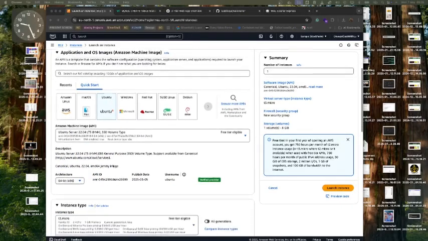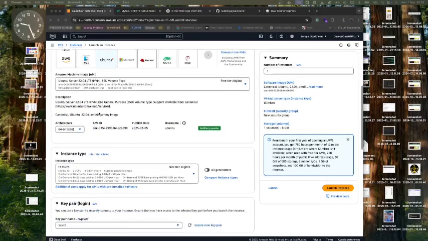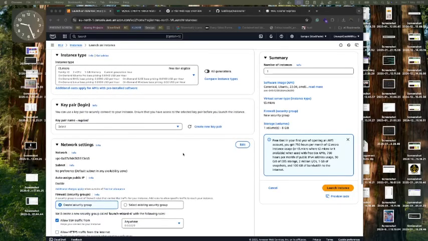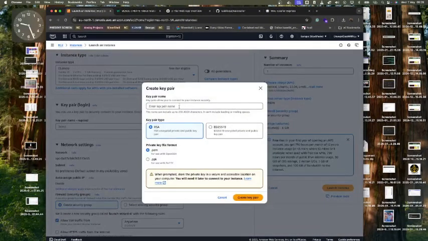So I'll stick to server 22. I leave the instance type as free tier. I'll create a key pair, call it wall app key. Wall app key.